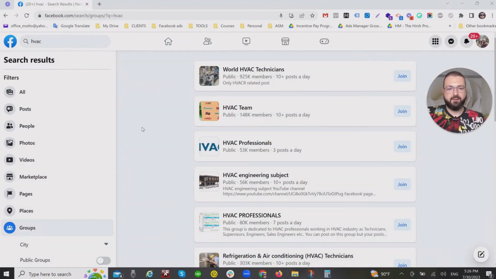We need to go to search in the search bar here on the left hand side on your Facebook account. Then under groups we need to search for the specific group that we're gonna join first. Of course, before all this, I will advise you to go and pick an industry.